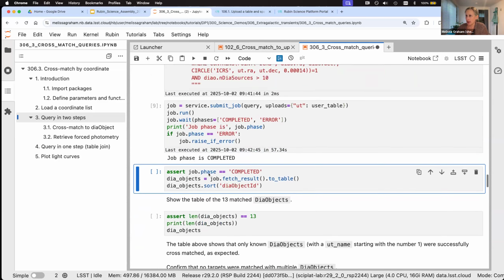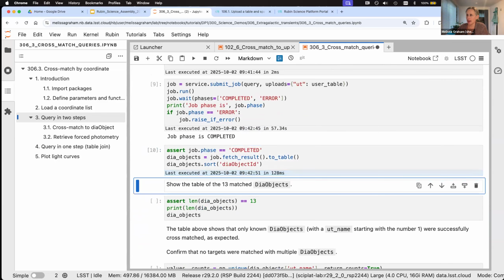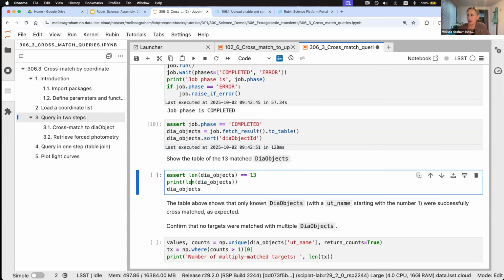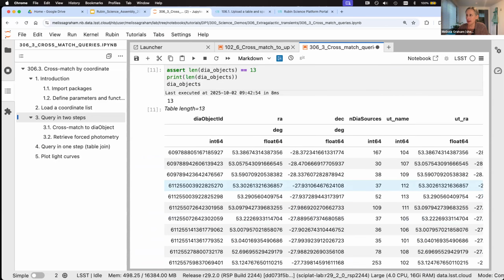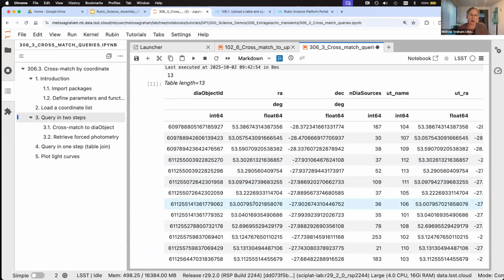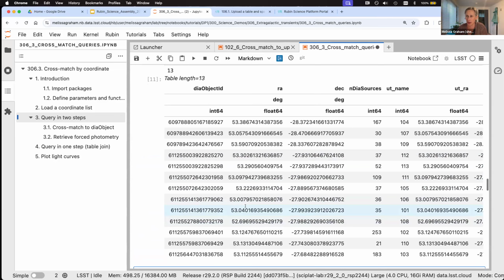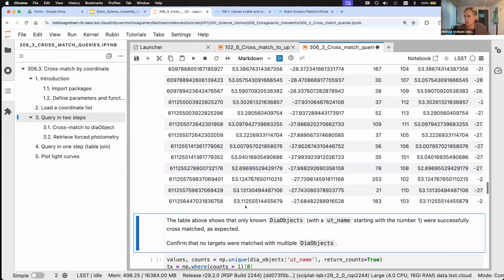Right. That completed. So we fetch our results. Great. And we can display them. So in this case, with this synthetic user uploaded table that had some DI objects, the things that we already knew were detected by LSST are the ones that end up in the output table and had successful cross matches. So this is as expected. But of course, when you use a real table of externally defined coordinates, you would have some that match and some that don't. So in this case, we get 13 matches back. Wonderful.